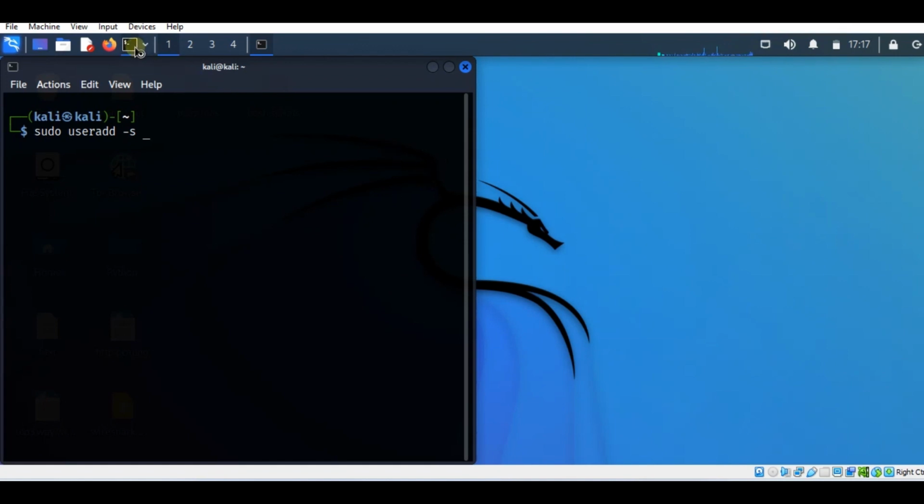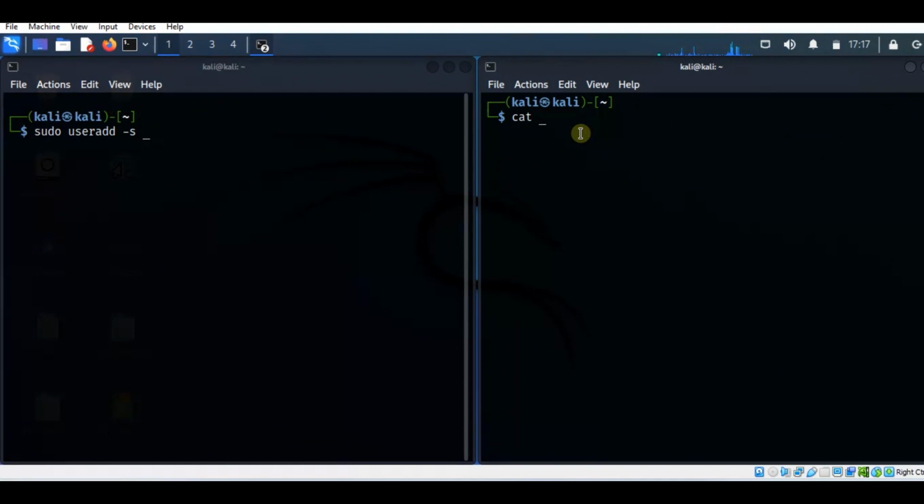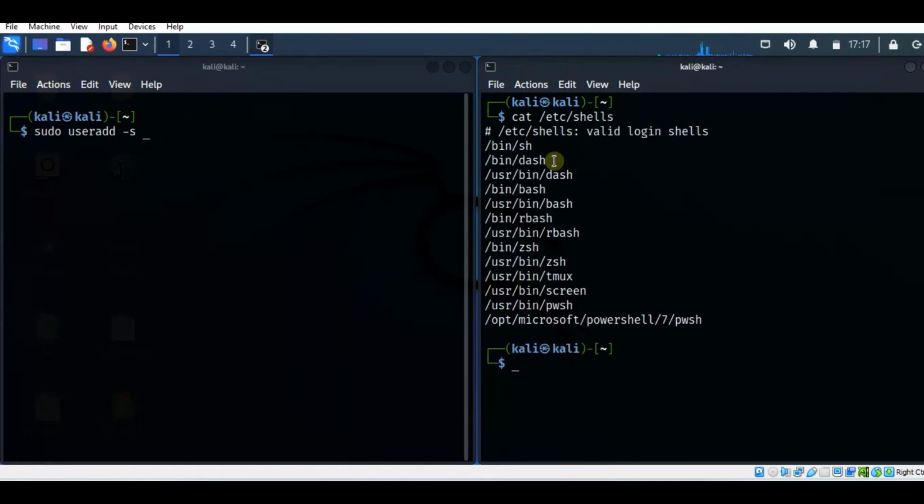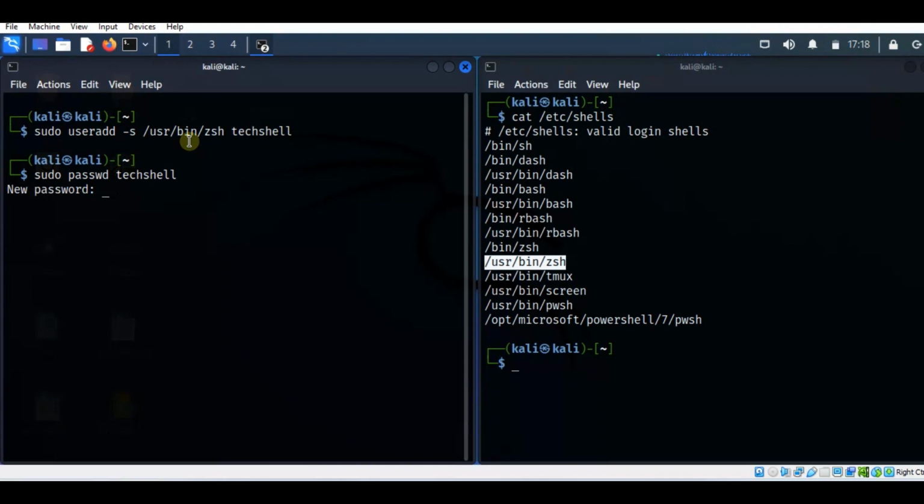Now we'll open another terminal and we'll cat /etc/shells. This will display all the available shells that are enabled to login. So we will pick this one. We will give the path as /usr/bin/sh, then the username techshell, and we'll assign a password for the user. Test techshell, abcd for the password.